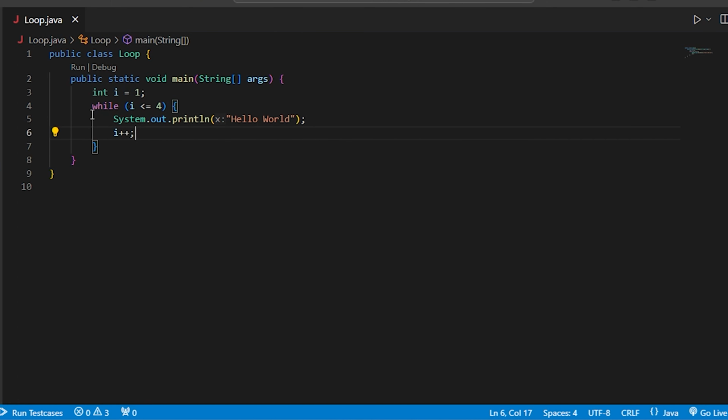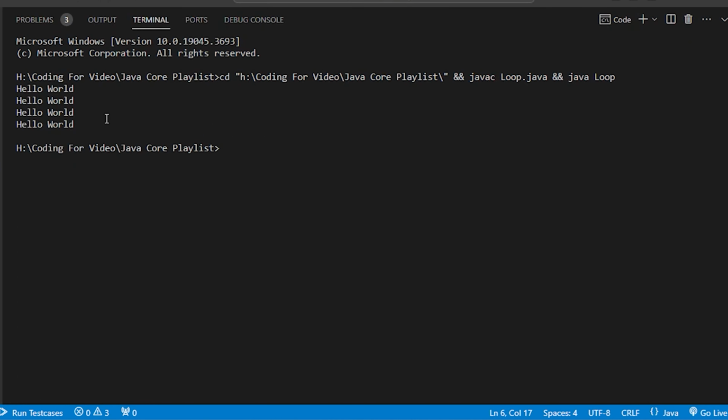Then it will go to line number 4 and check the condition inside the while loop, which is i less than or equals to 4, and here i has been incremented. So i is equal to 2, and 2 is less than 4, so it will again go inside that block and print hello world. This will go on and on until i becomes 5, because when i becomes 5 the condition will become false, and it will go out of this loop. So now if I run the code, it will print hello world 4 times.